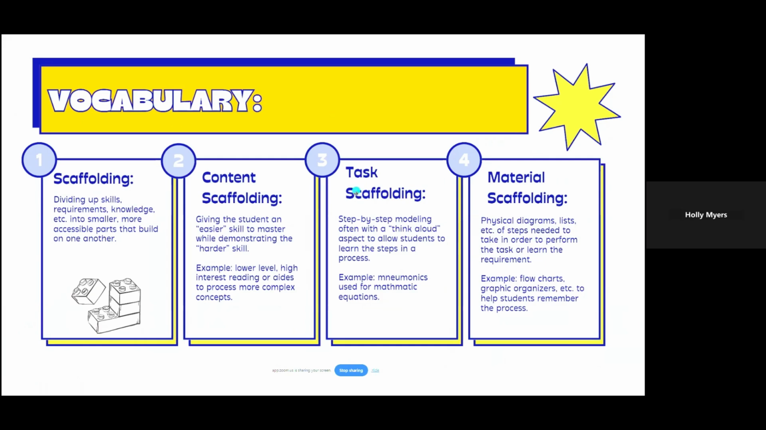Then content, I think about it like Legos or building blocks. You're going to have to start somewhere. Content scaffolding is giving a student an easier skill so that they master it faster while you demonstrate the harder skill. Task scaffolding is a step-by-step think aloud, where you tell the kids exactly what you're thinking as you do the process or the skill. And then material scaffolding is things like diagrams or lists, or signage in your classroom, to remind kids that these are the steps we're going to follow and that's how we need to get this done.